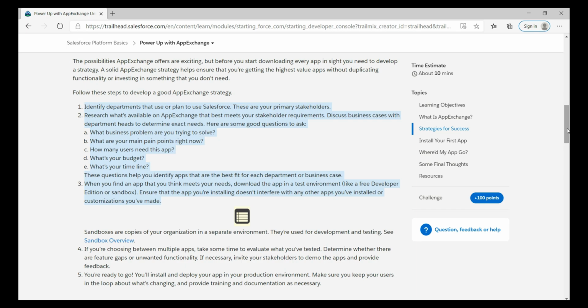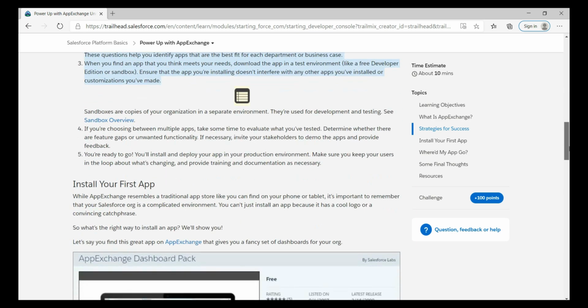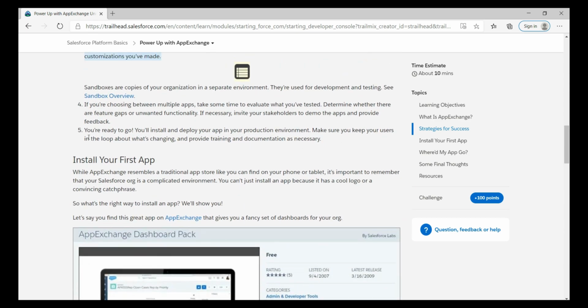When you find an app that you think meets your needs, download the app in a test environment, like a free developer edition or sandbox. Ensure that the app you're installing doesn't interfere with any other apps you've installed or customizations you've made. Note, sandboxes are copies of your organization in a separate environment. They're used for development and testing. See sandbox overview.